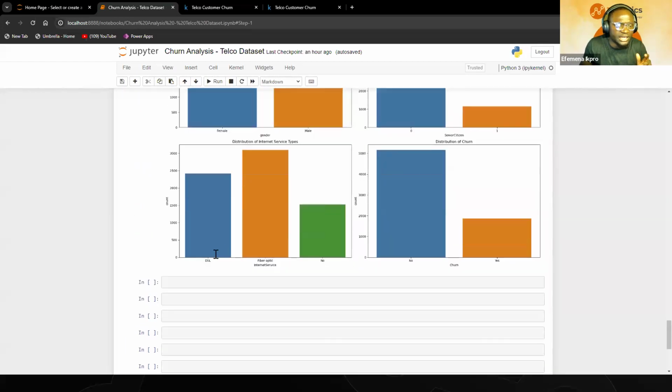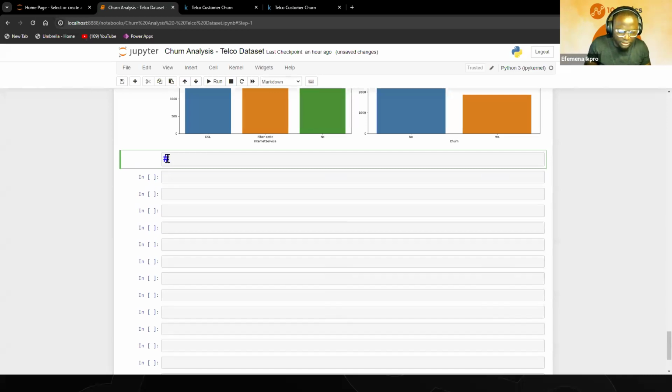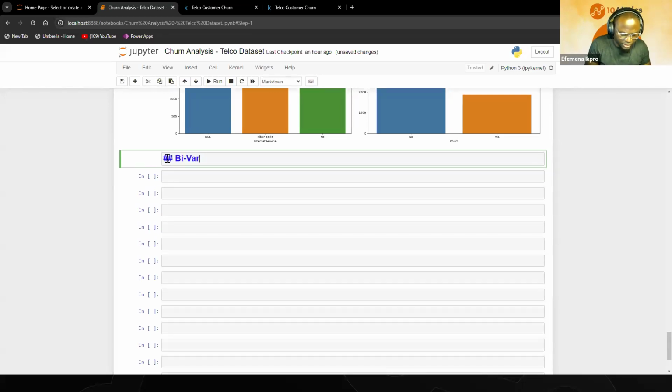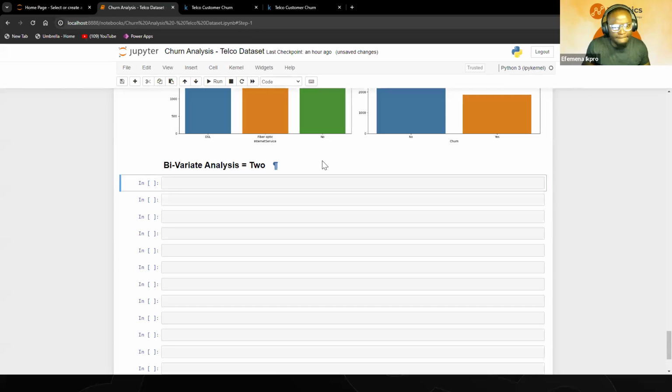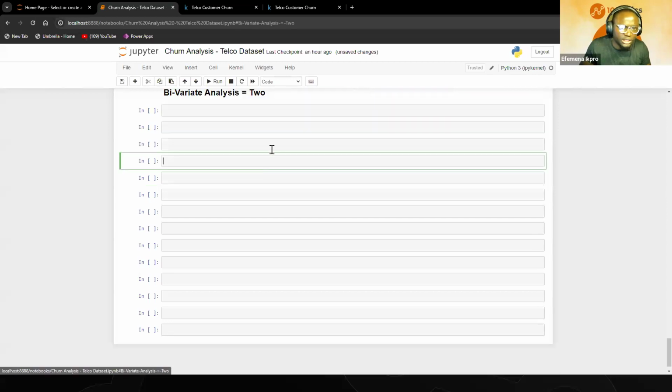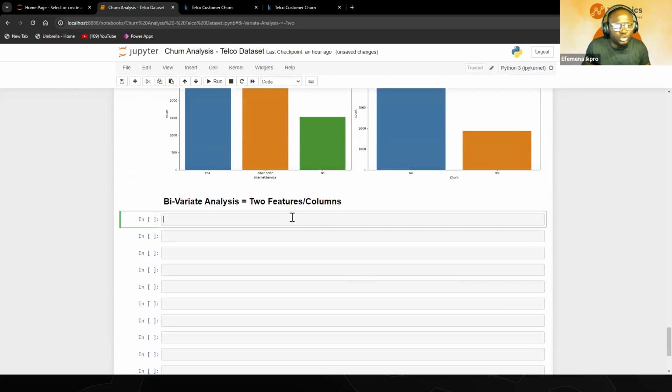Now let's take a look at bivariate analysis. Bivariate analysis basically means you're looking at two columns. You're looking at two features. Let me put it there so that you always remember: two features, or what we call columns, together.